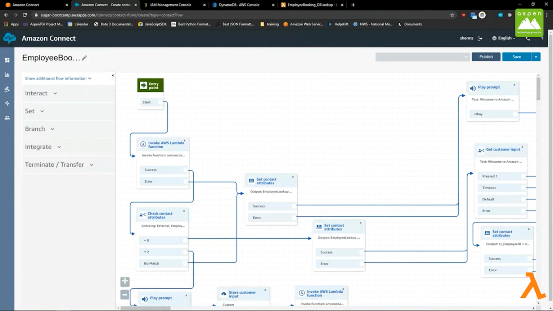All right, so we have the name, contact flow name and description. Okay, so we're just checking to see it's the same. Step 7 there should be employee booking authentication. It is.